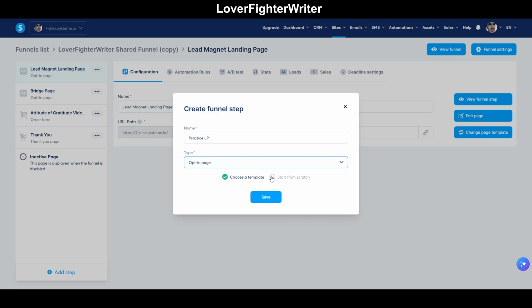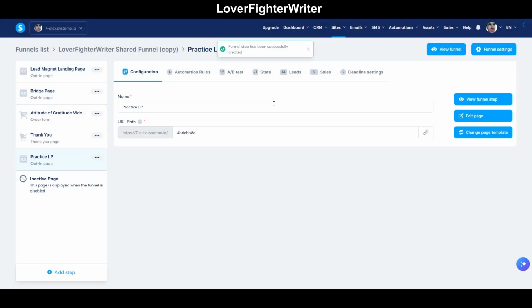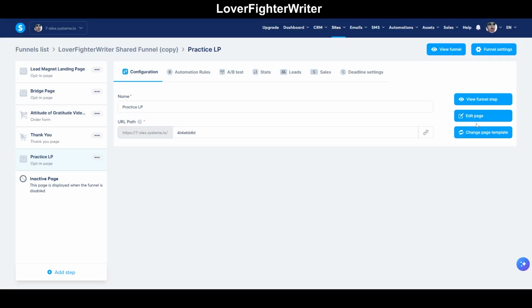And now I can either choose one of their default templates or start from scratch. And they do have some good templates, but since I showed how to edit a template last time, I'm going to start from scratch with this one. And when I say save, it will actually create this funnel step. So here is our practice landing page. I can click view funnel step and it'll open it in a new tab, but of course there's nothing there right now. So we need to go to edit page.